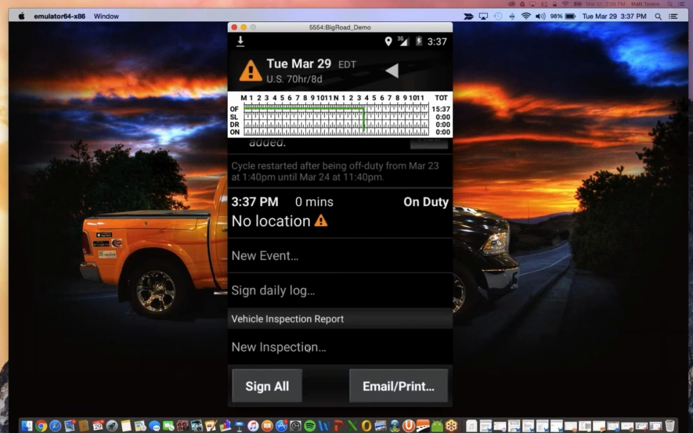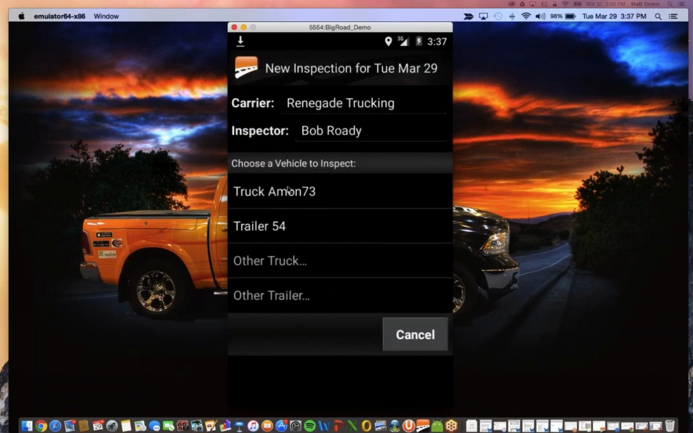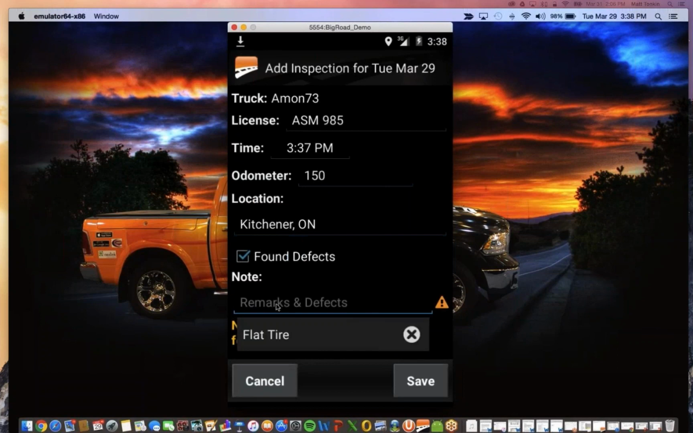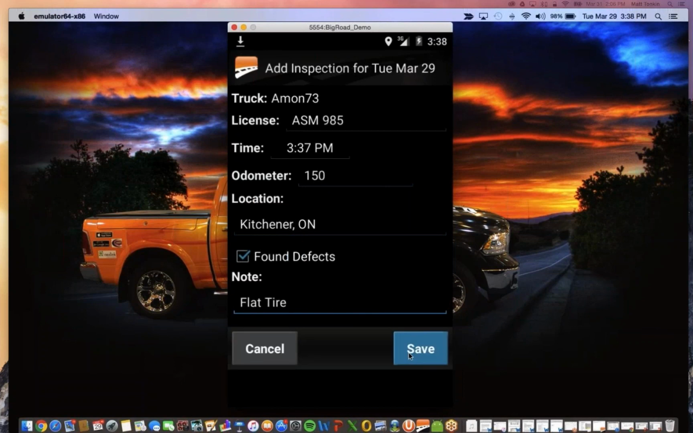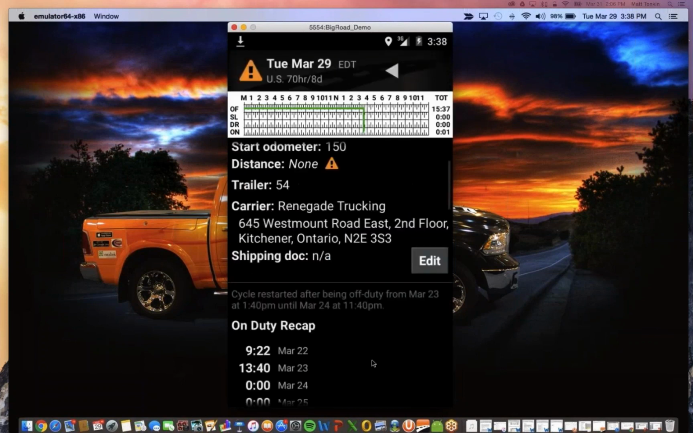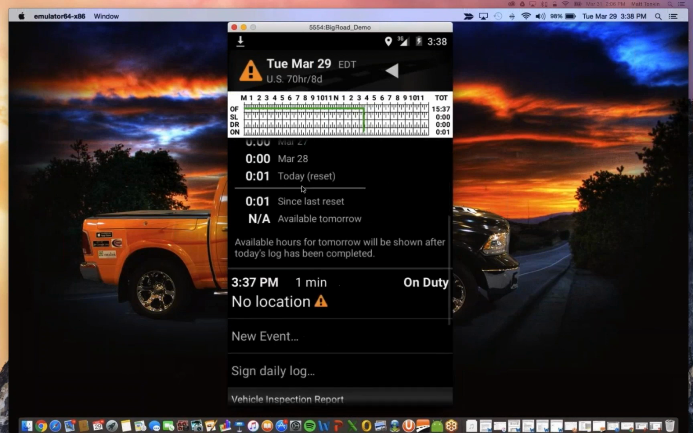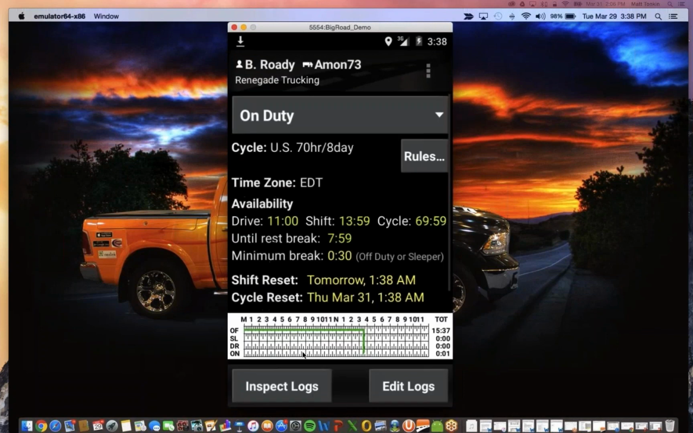So for my pre-trip, you're going to go to the vehicle inspection report, new inspection. You're going to select the truck or trailer that you are going to be inspecting. You put in the odometer mileage based on what you see on the truck. The location, again, would be entered in for you. So I'm just going to put that in for myself. And whether or not you found a defect. So I'm going to say I did find a defect and then I have a flat tire. I'm going to save that. And then, of course, you'd fix that before driving. So once that's done, you can go back to the main screen.